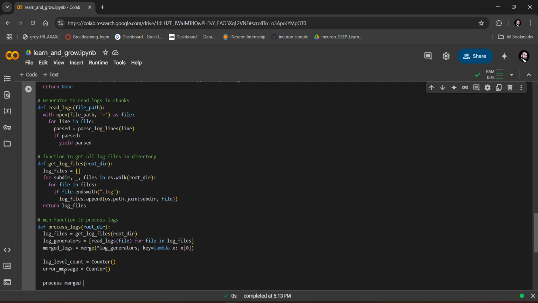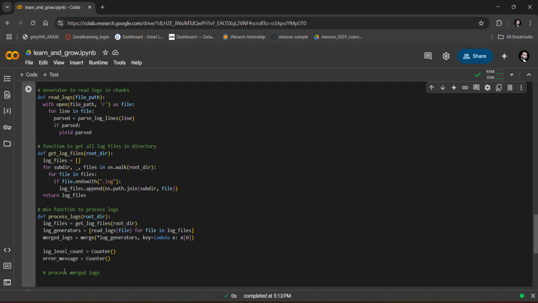Process merged logs. What we will do, for i in merged logs, and why i, let's do in a different way. We are having the detail here, timestamp, then it should be level, then it should be message. Makes sense.